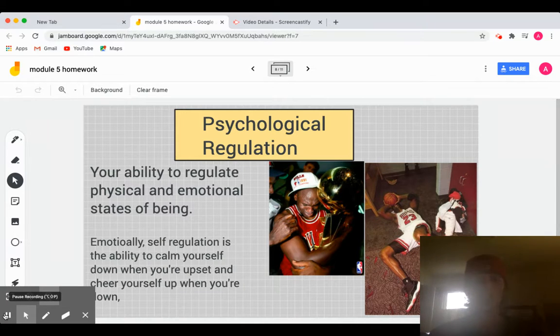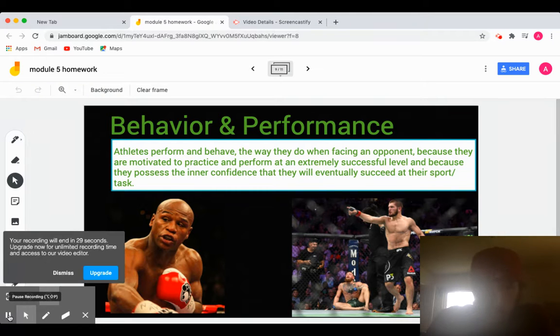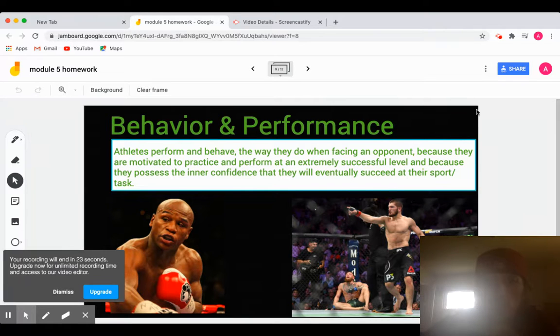So emotional self-regulation is just the ability to calm yourself down when you're upset and cheer yourself up when you're down. So basically, behavior and performance. Athletes perform the way they do when facing an opponent because they're motivated to practice and perform at extremely successful levels, and they have the inner confidence that they will eventually succeed at their sport and task.